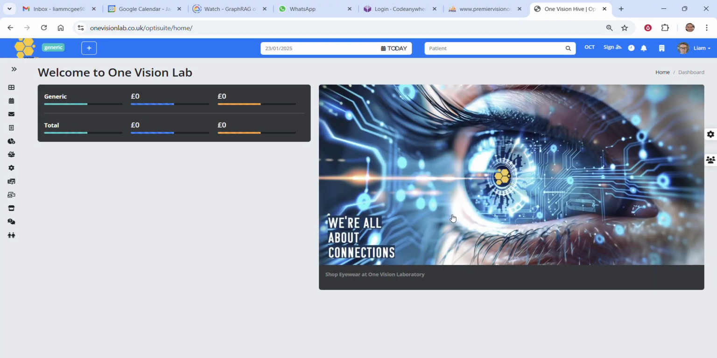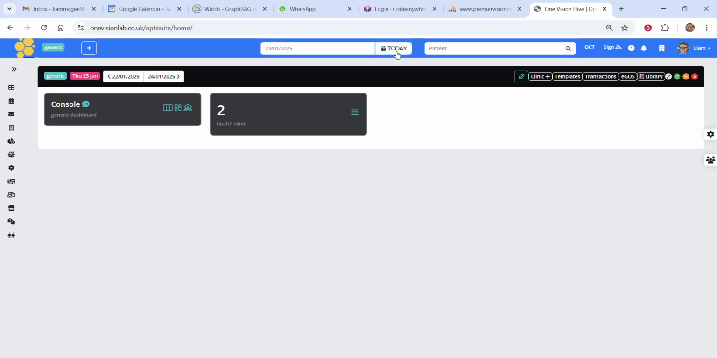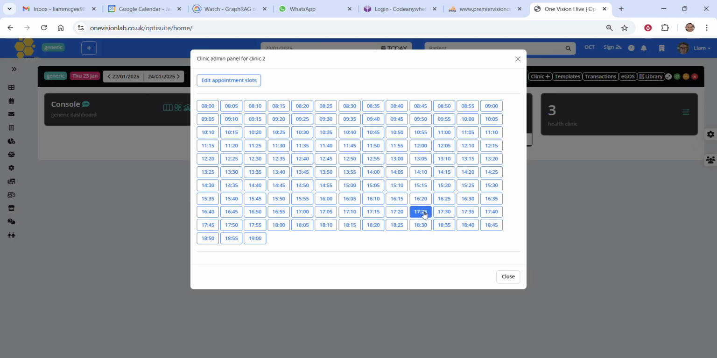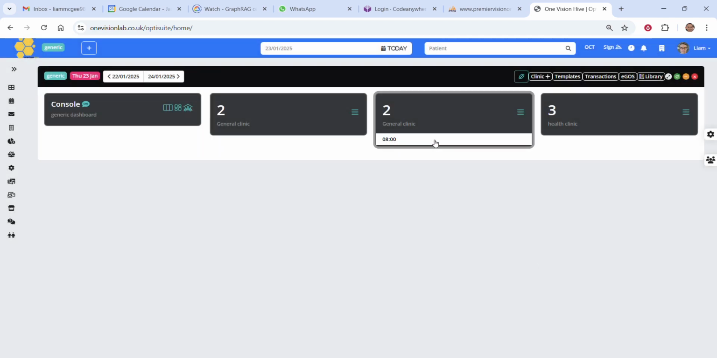We'll leave this as generic for now, and we've got a today button right at the top. And that will show you potentially your clinics. Again, there's another tutorial on creating clinics, adding appointments, all that sort of thing. So I won't do that right now. We maybe just put one appointment in this morning, just so that we can book the patient in once we've created them. So creating a new patient, you've got a plus button at the top.